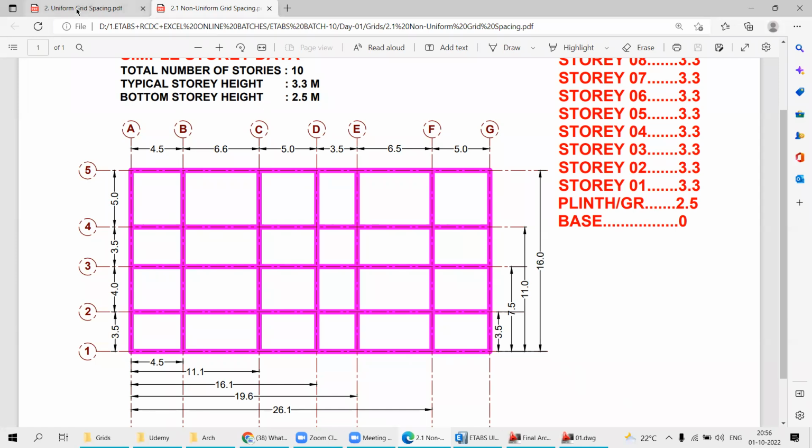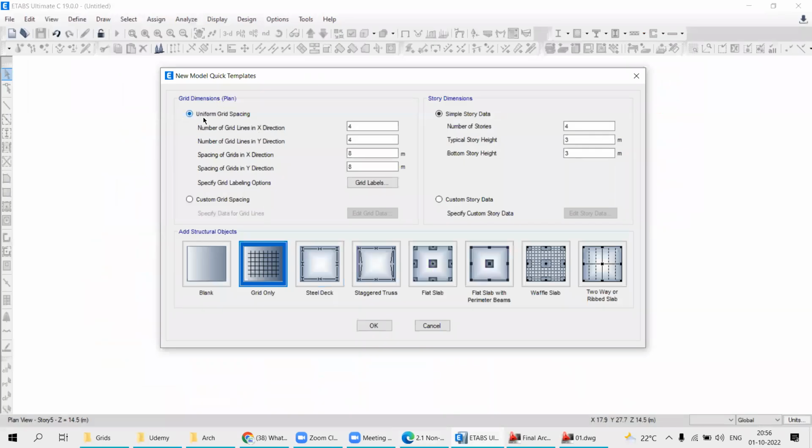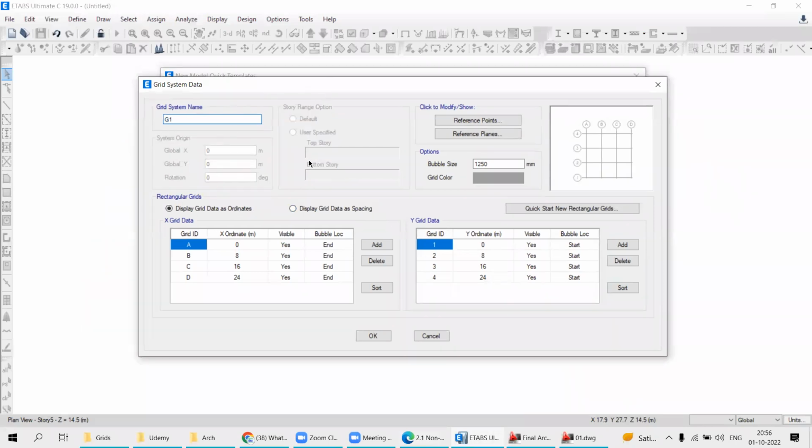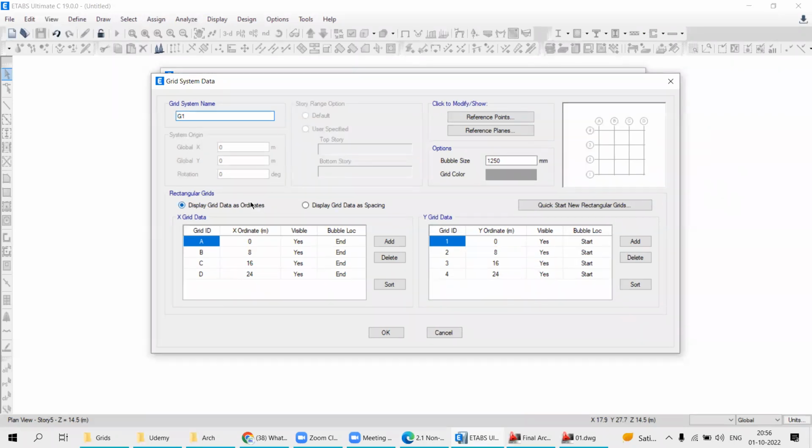Go back to ETABS. When you come to ETABS, tell me, is there any use of this uniform grid spacing option? No, sir. No use. I need to go with custom, right? Go to custom grid spacing, go to edit grid data option. Once you click this edit grid data option, a new dialog box will open in front of you. There you will find two options: display grid data as ordinate, display grid data as spacing.